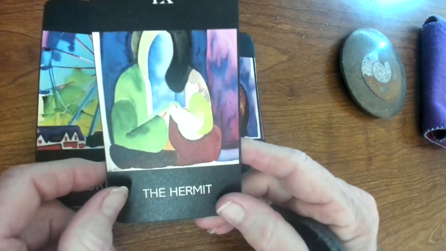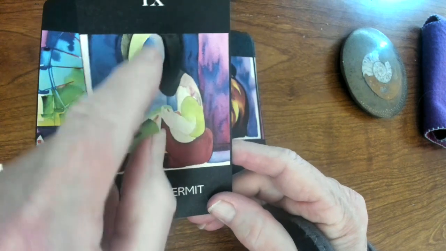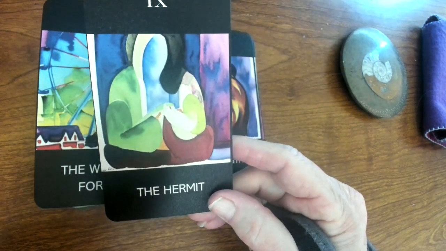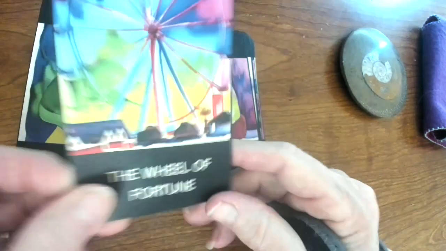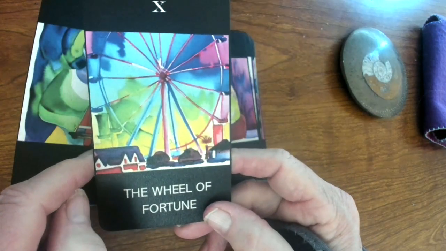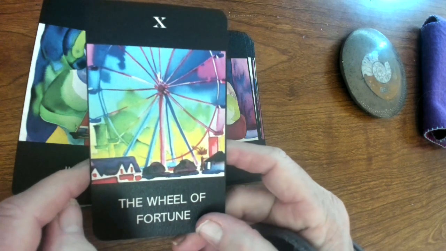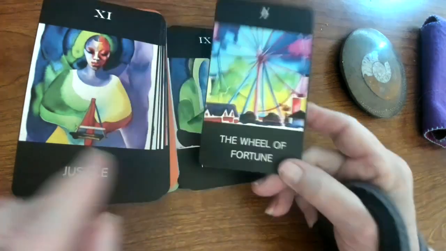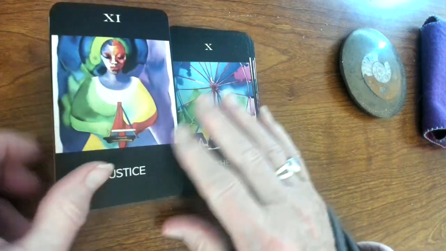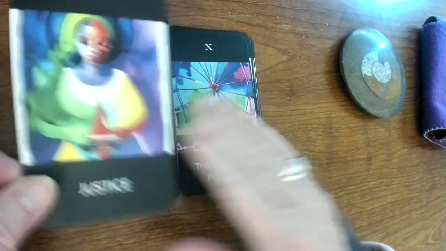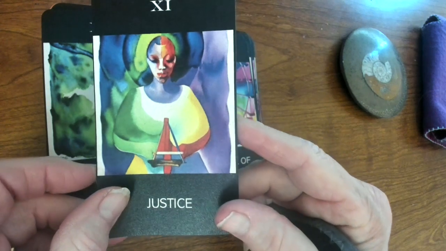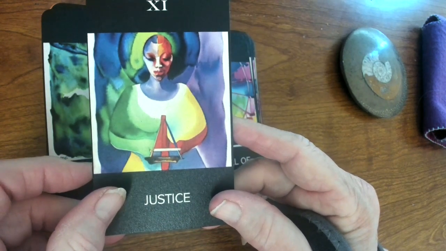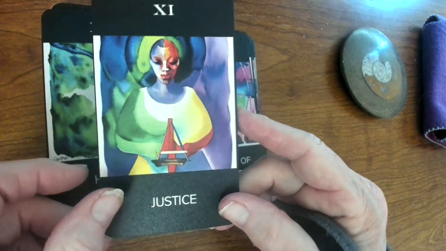The Hermit I love because the light is kind of coming from within the Hermit instead of a lamp. The Wheel of Fortune, again, I tried many kinds of wheels, and I ended up liking the Ferris wheel look. Justice, I had her holding scales. It's not necessarily a two-sided scale, but I love her face. I really like her.